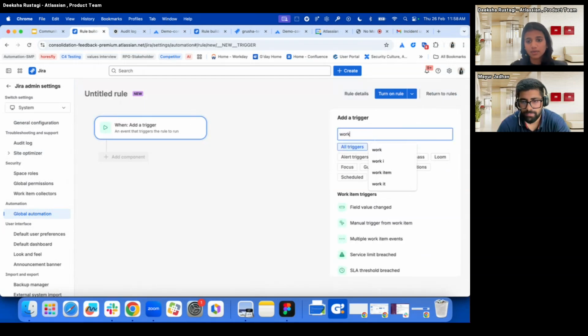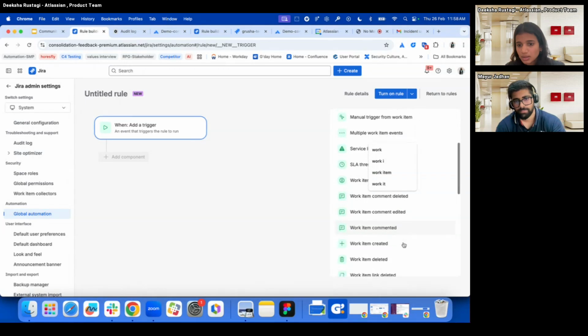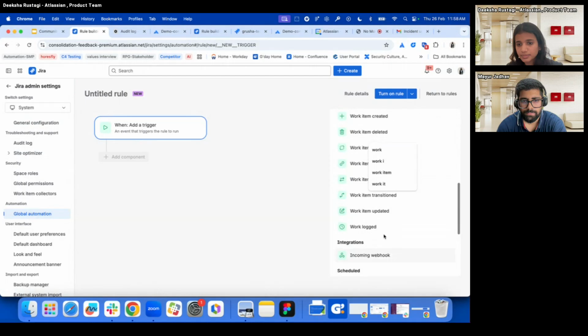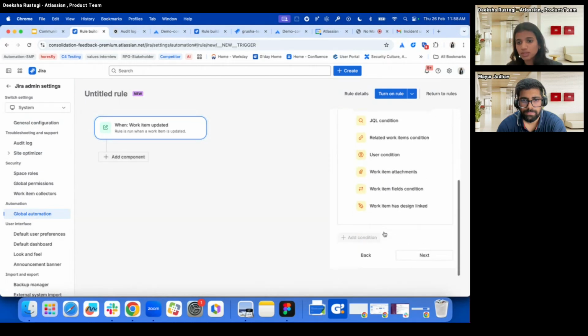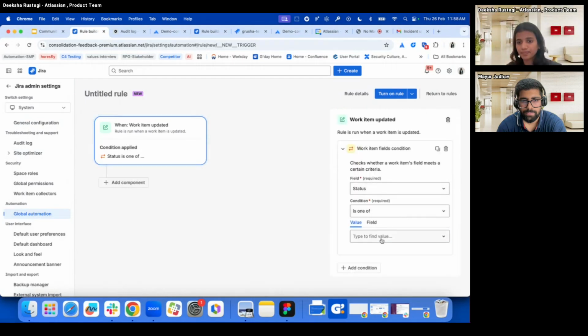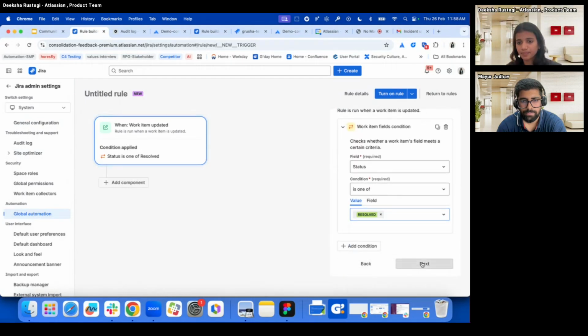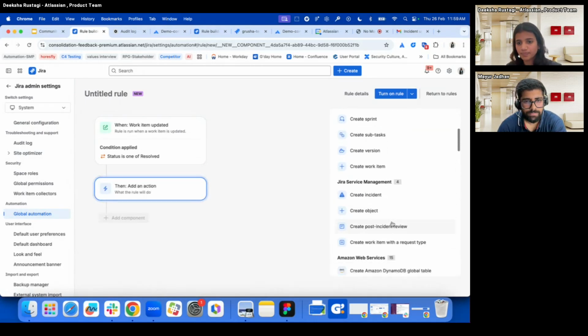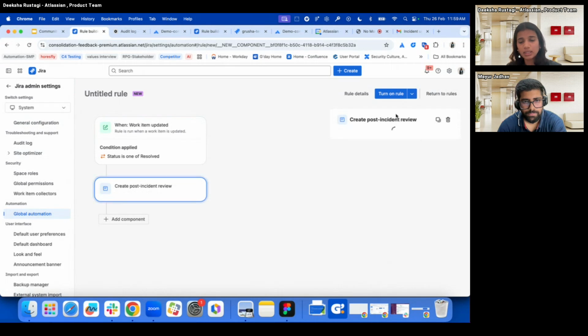Just one second. Work item. Comment. So you can choose the status. You can do a create PIR, and you can even create a PIR using Rovo, where Rovo will automatically create your post-incident review based on the incident. So this is a way to automate and run.